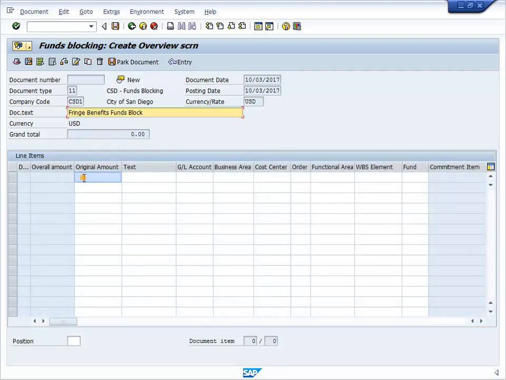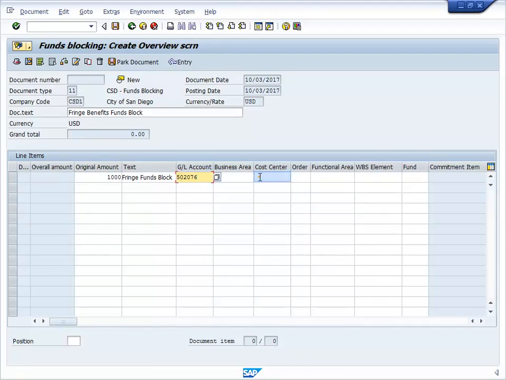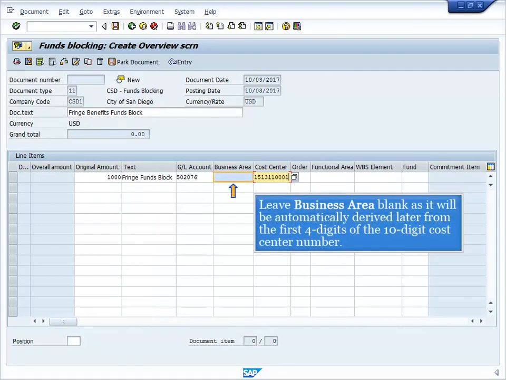In the Original Amount field, enter the amount to be earmarked. Next, in the Text field, briefly describe the specific purpose of the line item funds block. In the GL Account field, enter the 6-digit General Ledger account number. The GL account number matches the number used to identify the budgeted commitment item. In the Cost Center field, enter the 10-digit cost center number. Leave business area blank, as it will be automatically derived later from the first 4 digits of the 10-digit cost center number.